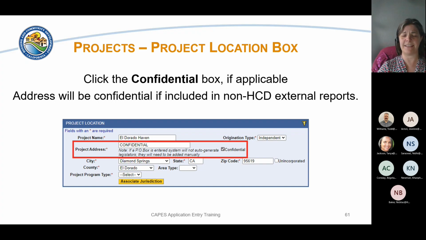So when people are asking, hey, do we have a project at this location? We search by address. So if all we have written in there is confidential, that makes the work to do that research much more difficult. It also skews our internal reporting.